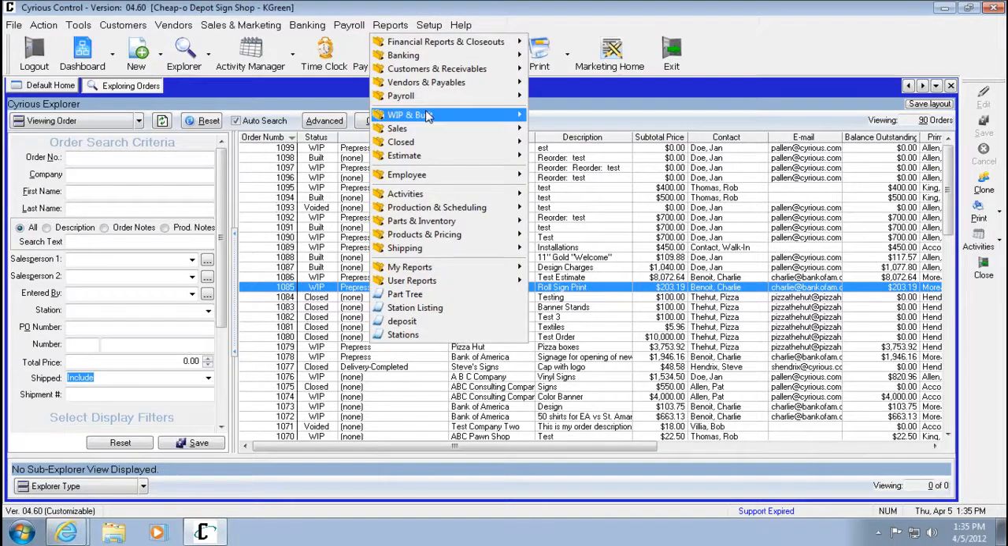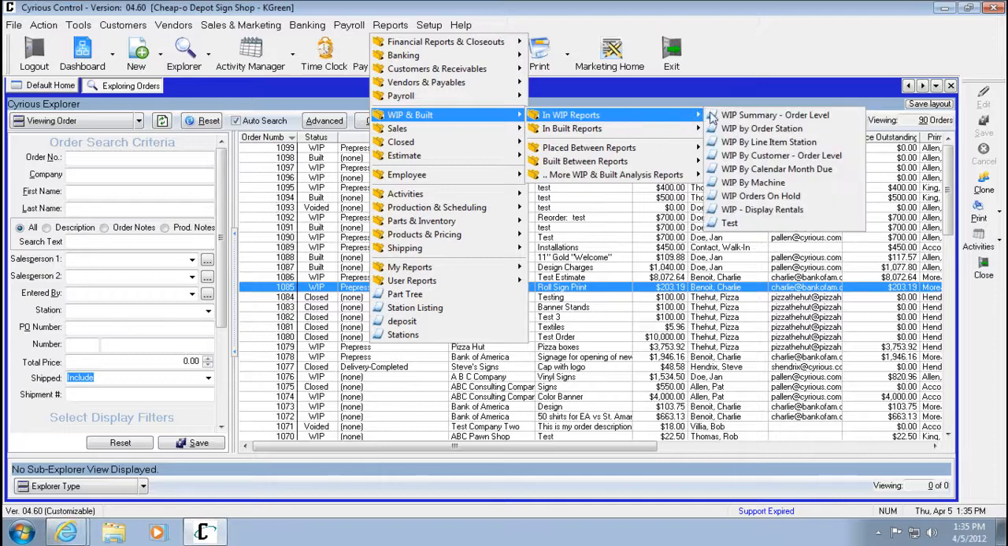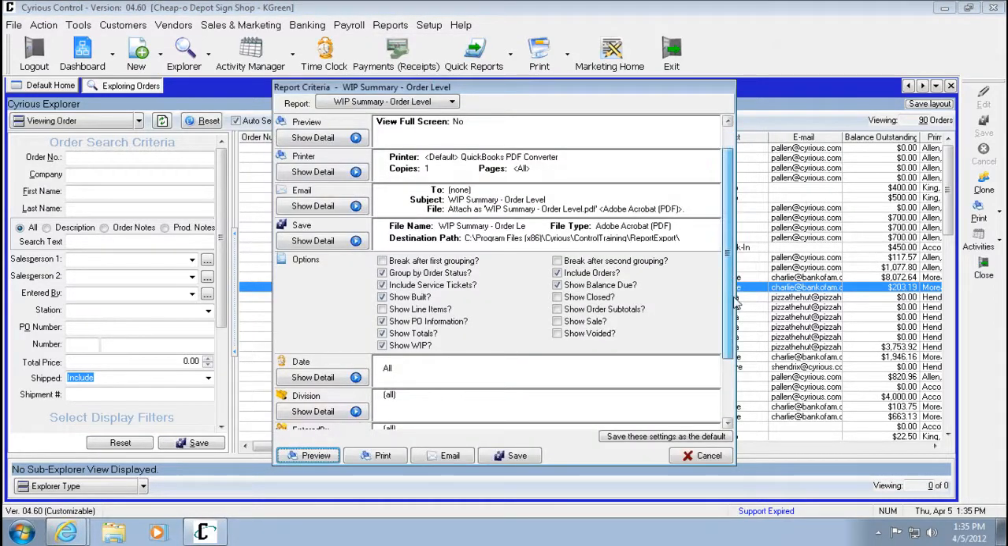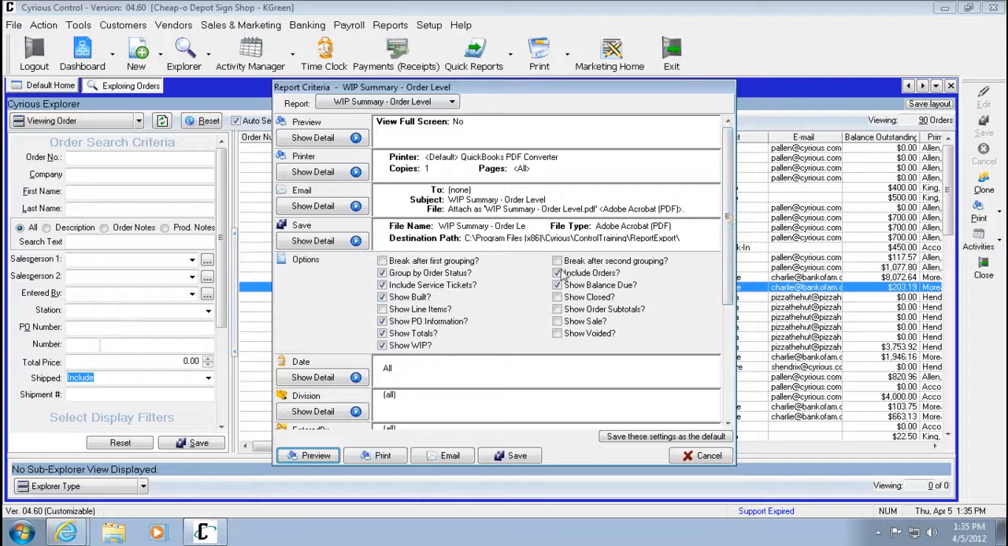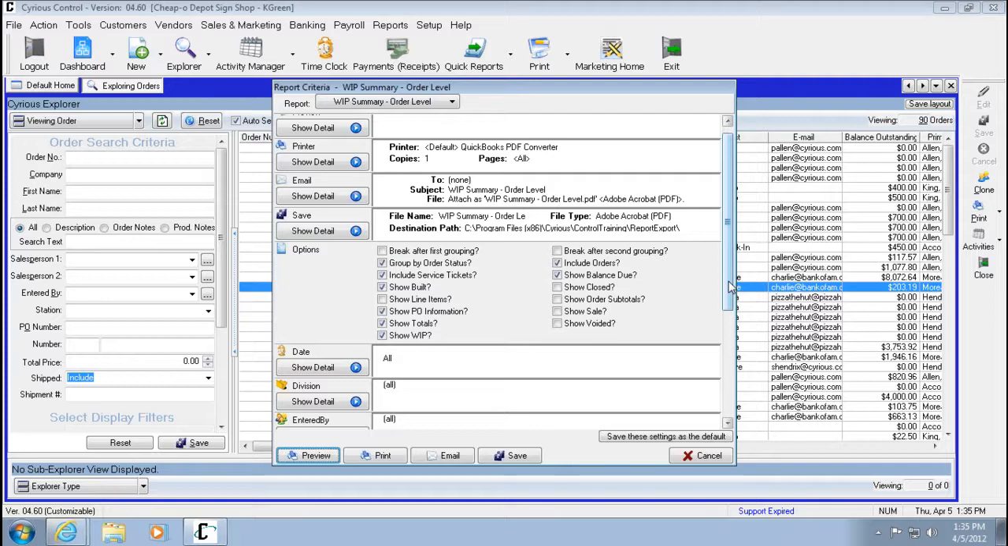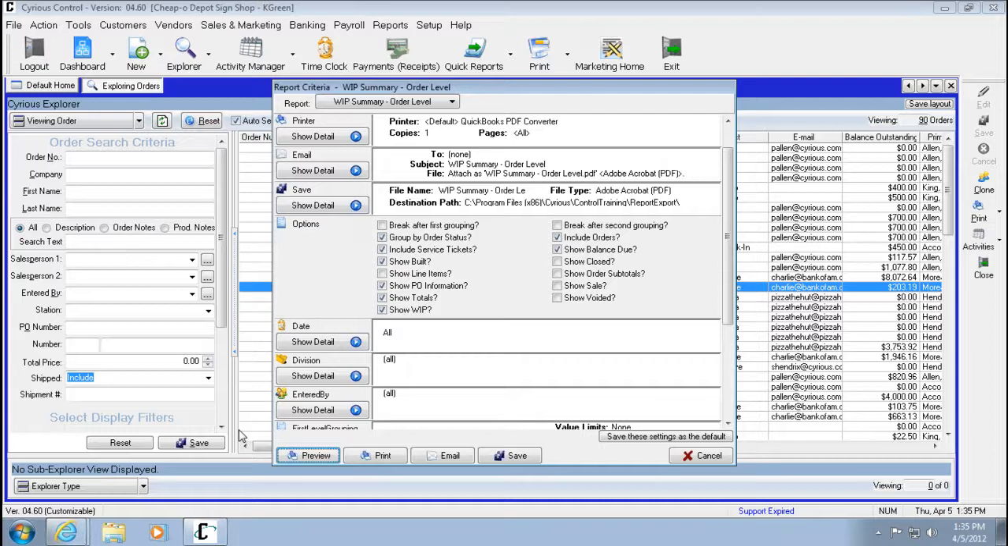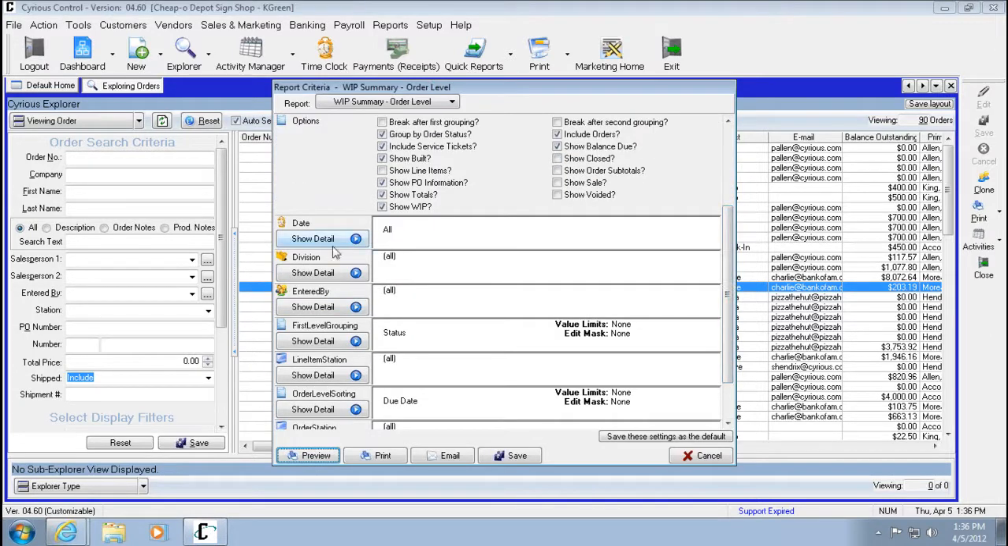All right, we'll take a look at the WIP report. It's a good example of all the different options that you have. Again, you'll see these options to show or not to show on the report. You see show voided, show sale, show close. This report can also be used if you want to select a date range and see every order that was created in that range, even if it's voided, closed, or sale. We're going to use it just as a WIP report right now, so we'll leave those unchecked. Show PO information, all kinds of different options.